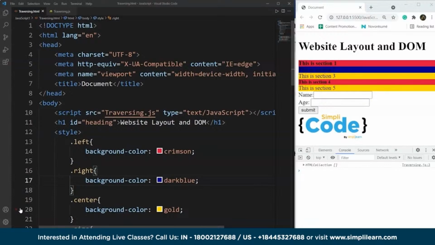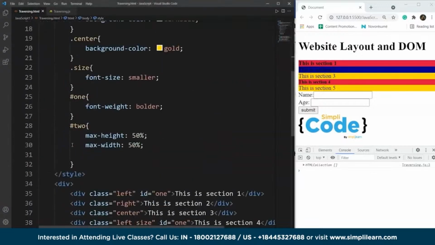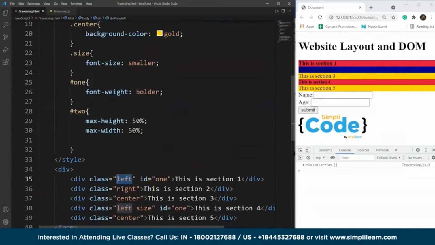As the name suggests, it will return the first element related to that query. Suppose we see here in the previous code, the one which we used in the previous video. So we are going to use the same code. We can see here we have an element with class left, right? The element with class left is this div here. In fact, we have more than one element with class left, right? So this div also has the class left.